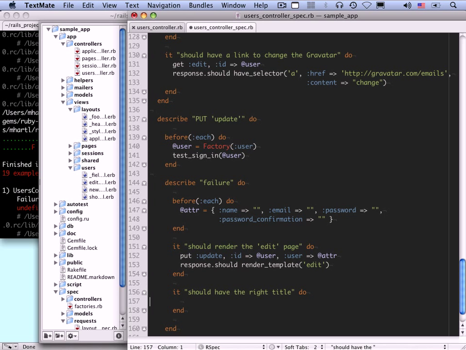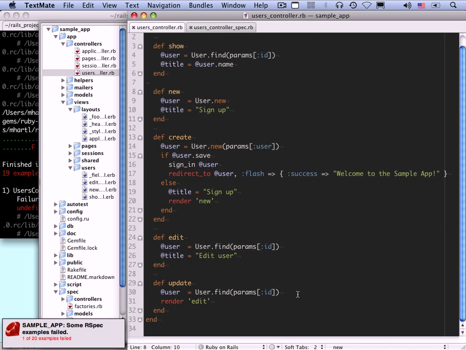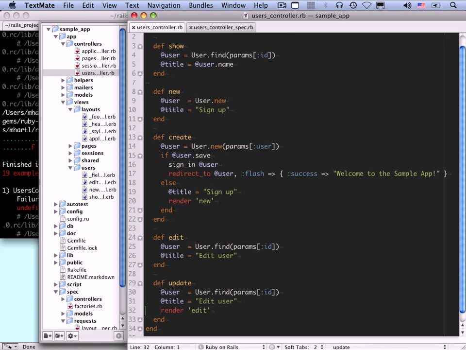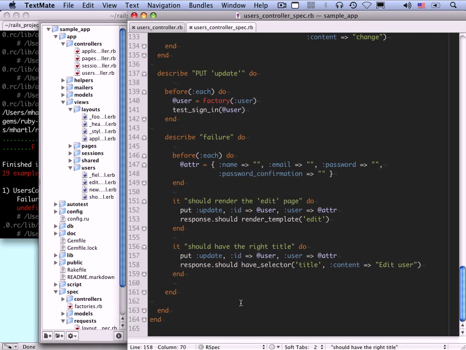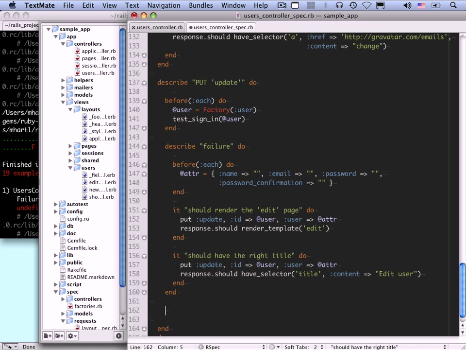And now let's make sure we have the right title. I'm just going to copy this here. And now we're going to say response dot should have selector title, and what's the title? Say the title is, remember the content is edit user. So that should be red, and we need to put an @title in here, which is the same one here. And that's pretty much all that happens on failure. So let's look at success.